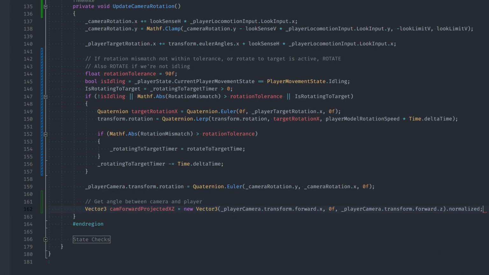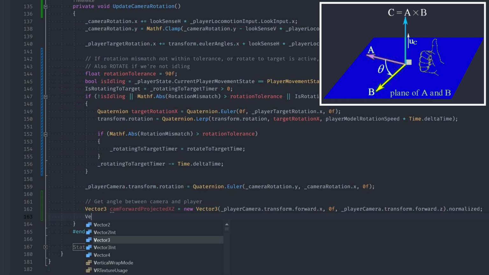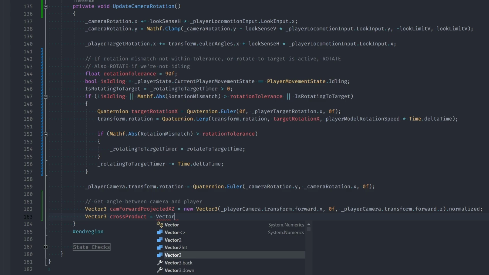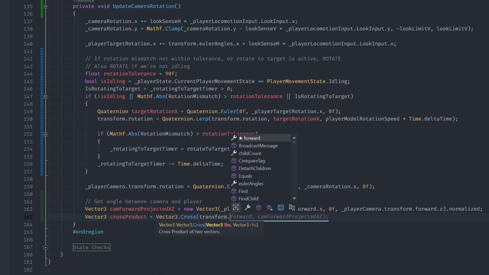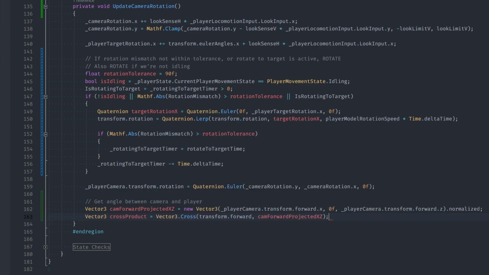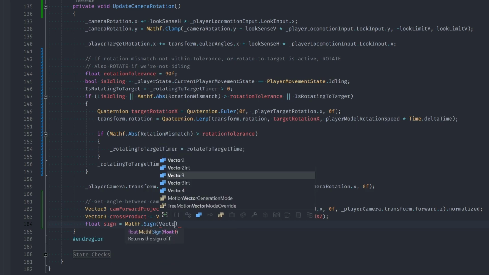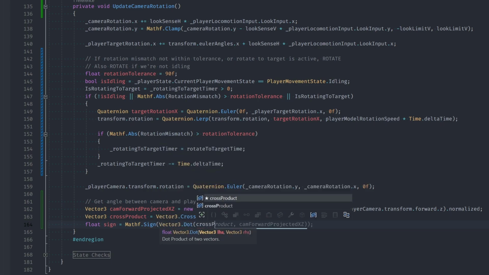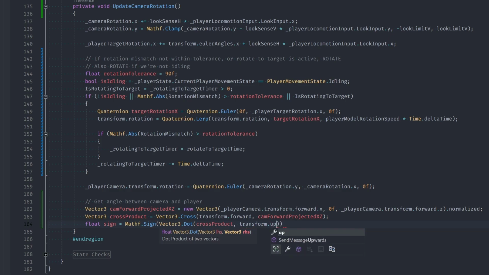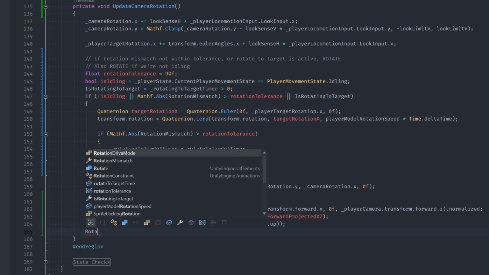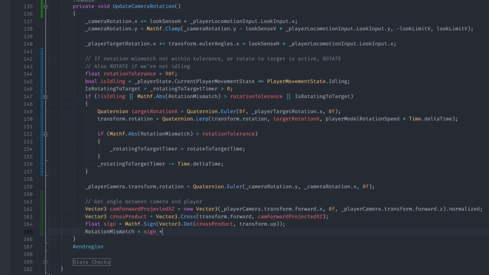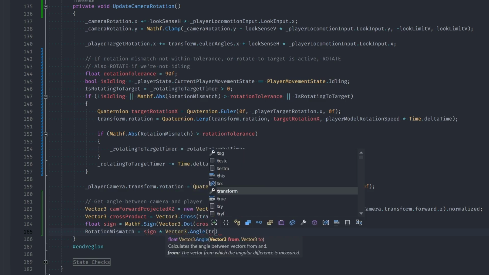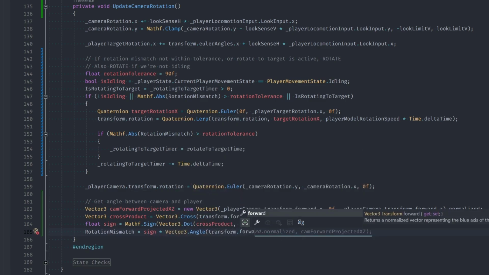First, get our camera forward projection in the XZ plane by getting the X and Z components and normalizing this. Then we're gonna do a cross product because we need to preserve the sign of this angle, meaning we need to know if it's negative or positive, as that will trigger different animations. So we say cross product equals vector3.cross our transform forward with our cam forward projected XZ vector. Then we get the sign as a float: sign equals mathf.sign, vector3.dot of the cross product with the transform up direction. And finally, our rotation mismatch is equal to the sign times vector3.angle between our player's forward direction and our camera's forward XZ projection.